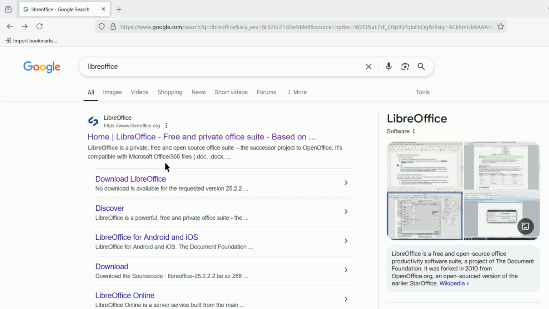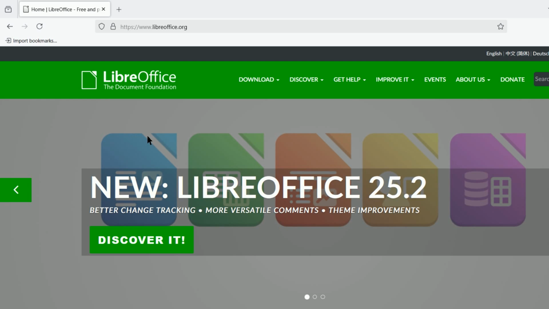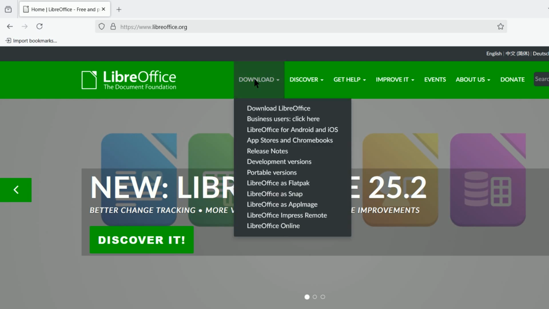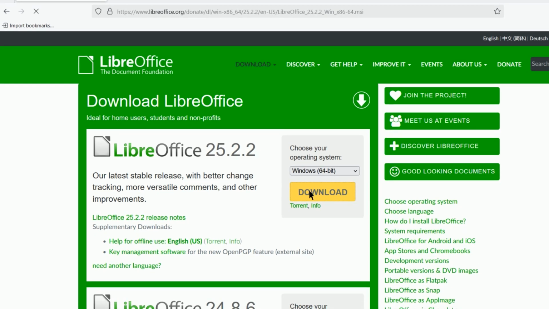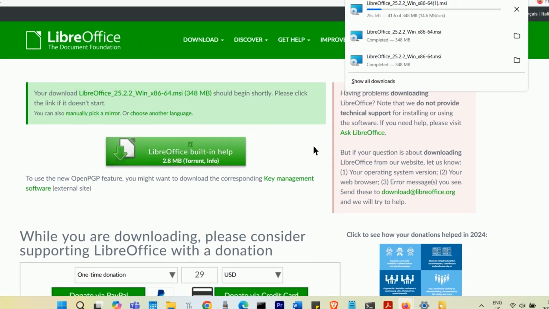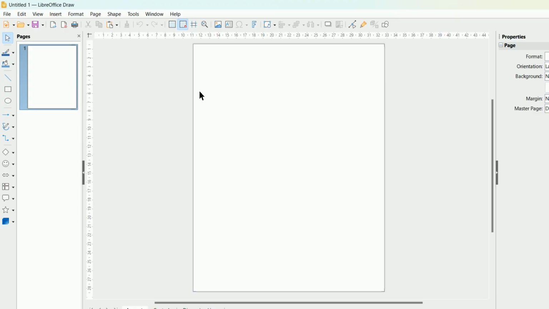LibreOffice is a free and open-source office suite, and LibreOffice Draw can be used as an alternative to Adobe Acrobat for hyperlinking text in a PDF document. You can download LibreOffice, which includes Draw, from the official LibreOffice website, libreoffice.org. Here are instructions for hyperlinking text inside a PDF document.